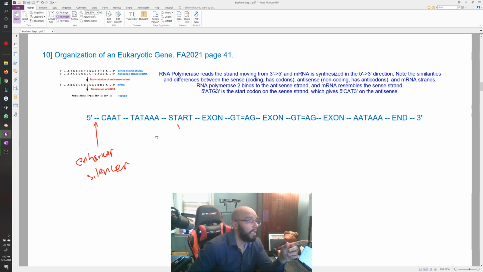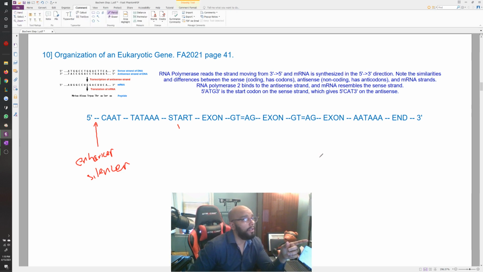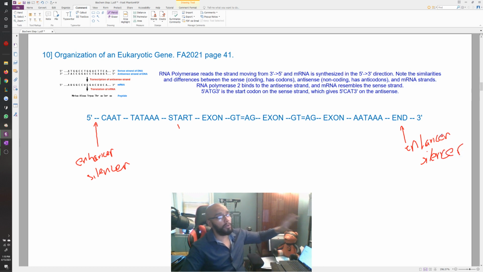So you can have enhancers anywhere before your start, and then you can also have enhancers anywhere after the end, as well as silencers, both things. In the book they've only written the silencer, but enhancers and silencers can actually be on either end, right? They can be anywhere downstream or upstream from the start and end portions. So you have your start, you have your end right here. Enhancers and silencers can be anywhere.